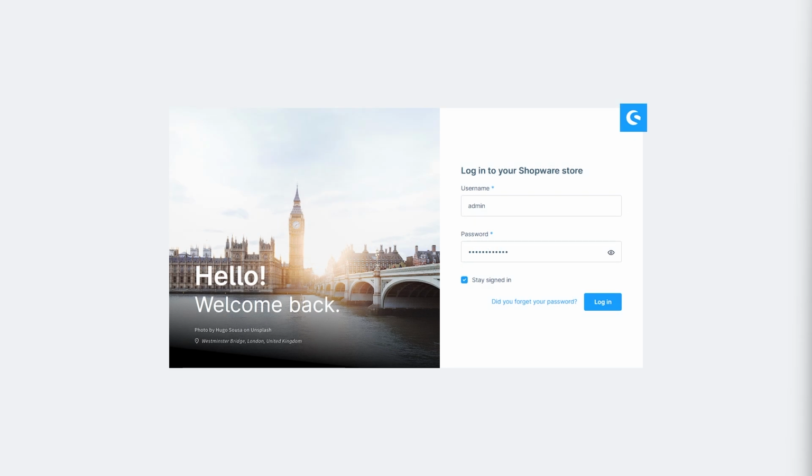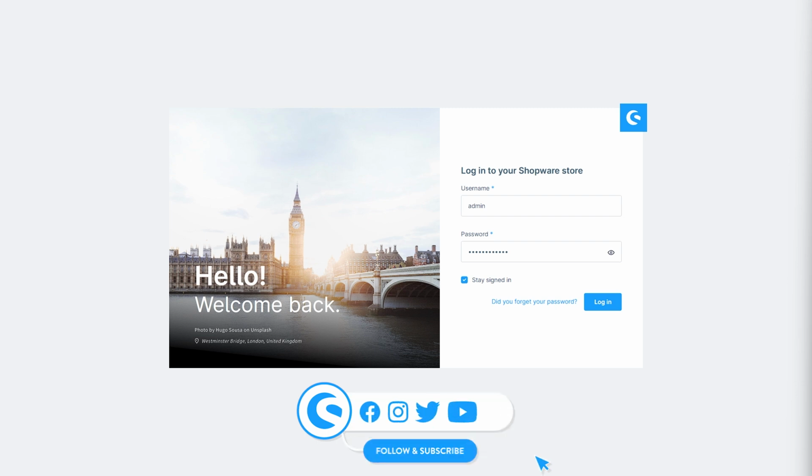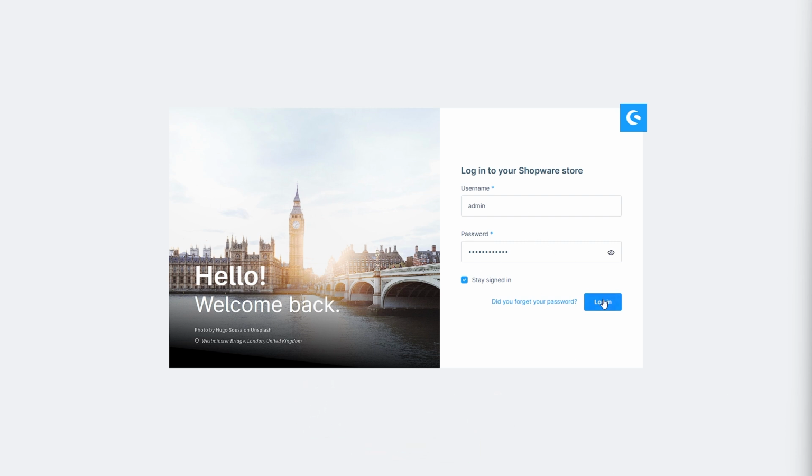Okay, I would now like to give you an overview of the administration and the basic settings. First of all, you call this up via your domain with the /admin behind it. You will then be taken to the login screen, which you can also see here in the video. Here you can now enter your access data and then click on login to access the administration.